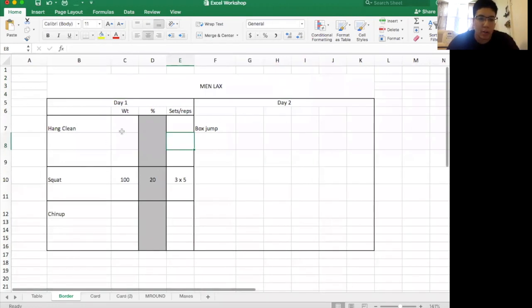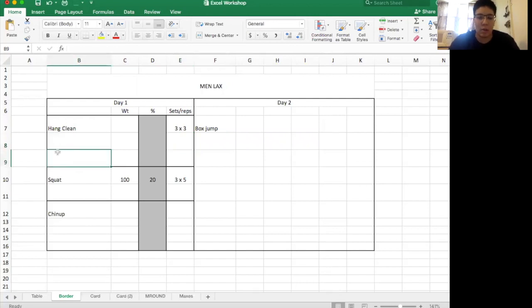So we have our card here. I have hang clean up here. I'm going to do weights, percentages, sets and reps, and use shading to differentiate the space between the two. For ease's sake, let's say that I'm doing 3 sets of 3 hang clean for my first block. And then down here, I want to pair their hang clean with a hip flexor stretch. Writing that cell, their hip flexor stretch can be their active rest. They're going to do 20 seconds each side.